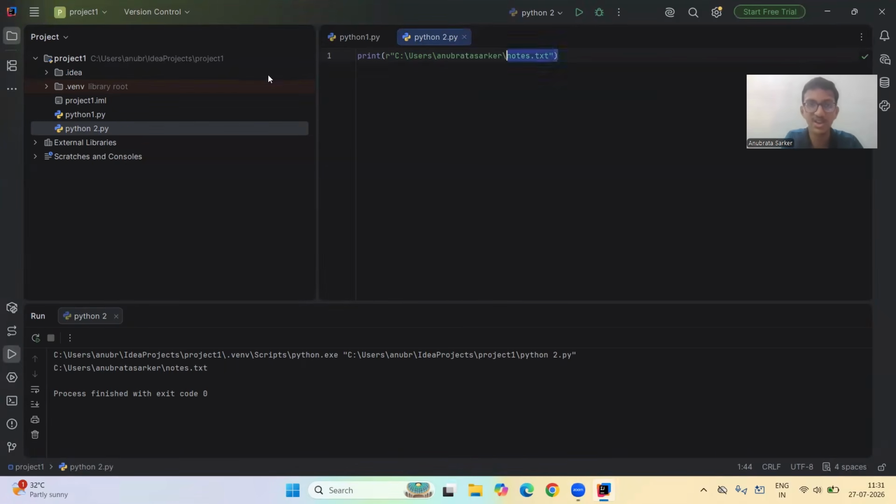So in today's class, we learned about escape sequence. If you want to learn advanced string manipulation, please join us in the next class.